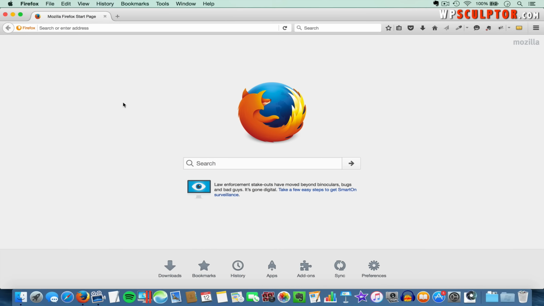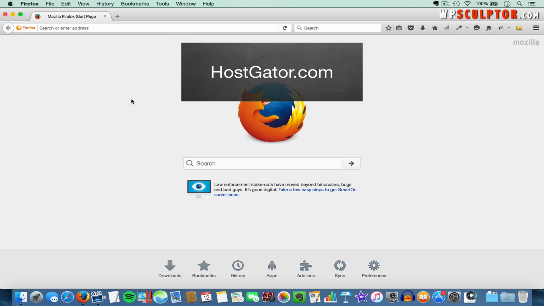Okay, the first thing we need to do is set up a hosting account and a domain name, and for that I highly recommend using a company called HostGator.com. They've got a wonderful product and service and excellent pricing, and they also have an option for you to pay by the month, which makes it easier and cheaper to get started.